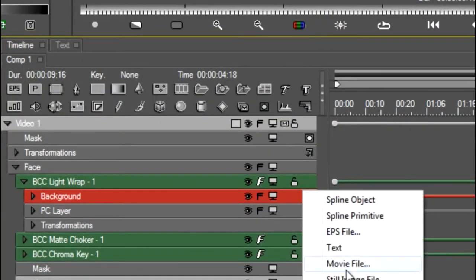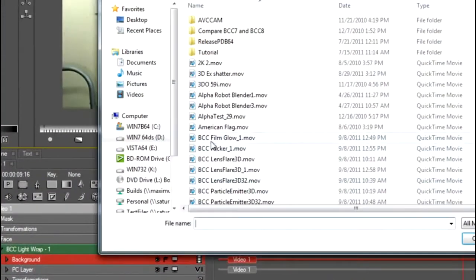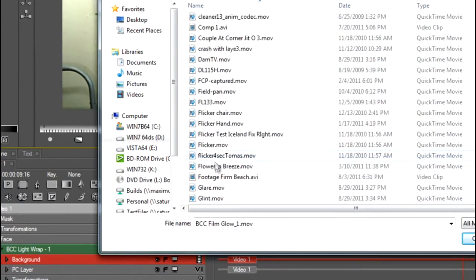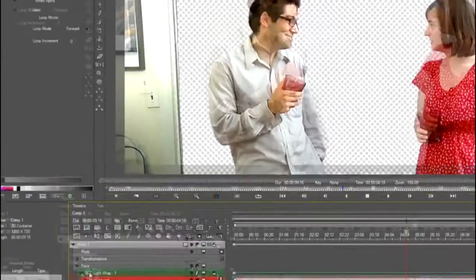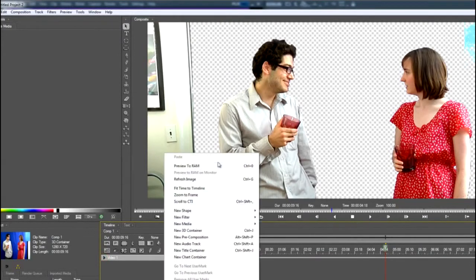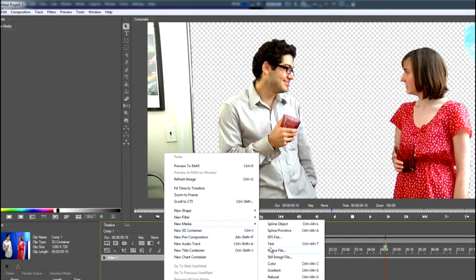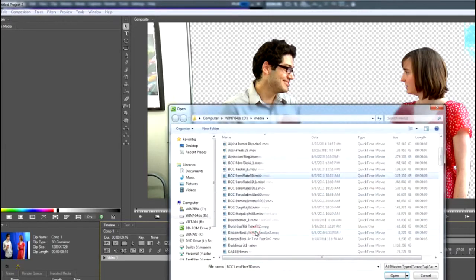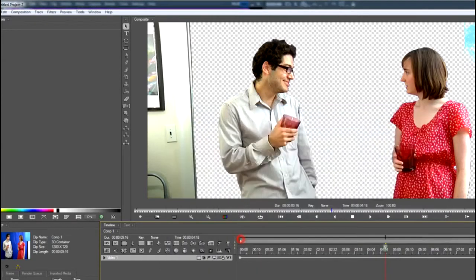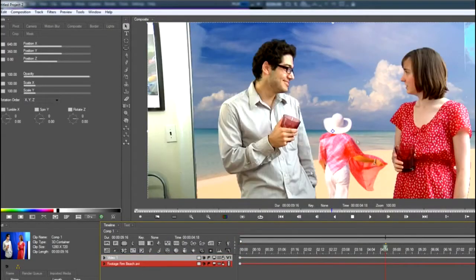So if I click here and select Movie File, I'm going to locate the footage I was using as track 2 in EDIUS, and that was this one, Footage Firm Beach. And just to get a better picture of what is going on, if I apply a new media shape to my timeline, I can load that same media in Red to see how it looks as a whole. So this is what I have going on so far. This is how it'll look in EDIUS when I apply back.